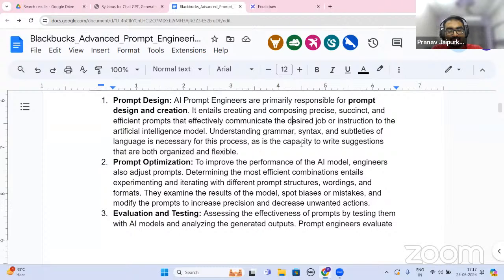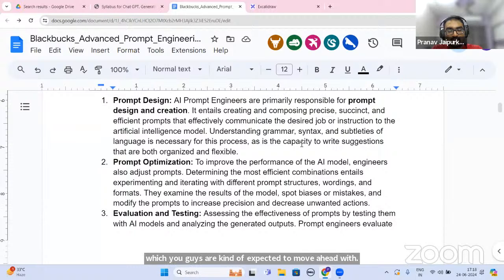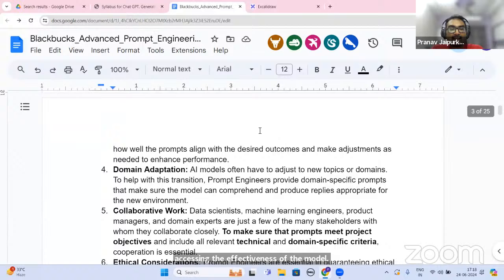Now, after this is done, the next part with which you are expected to move ahead revolves around evaluation and testing. So assessing the effectiveness of the model is very important. Prompt engineers evaluate how well the prompts are aligned with the desired output that is expected out of that generative AI or LLM model, and then depending on that, we move ahead with the next part.